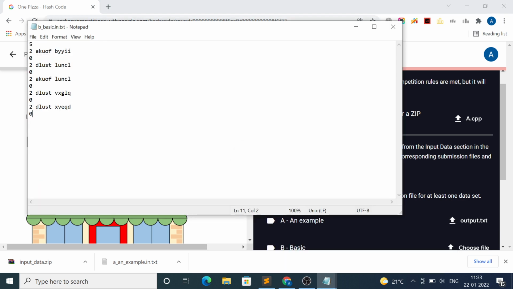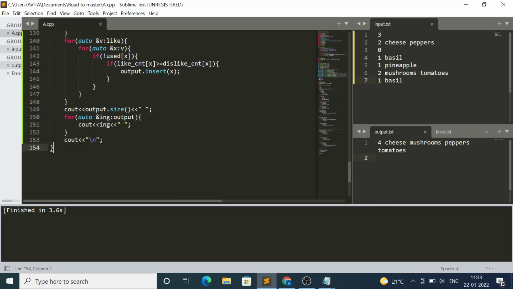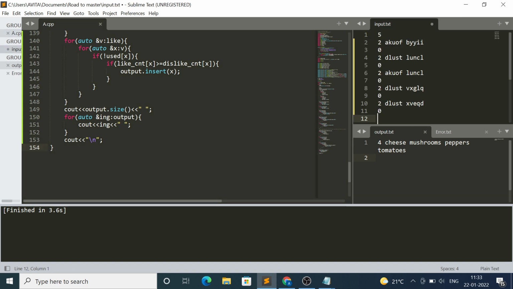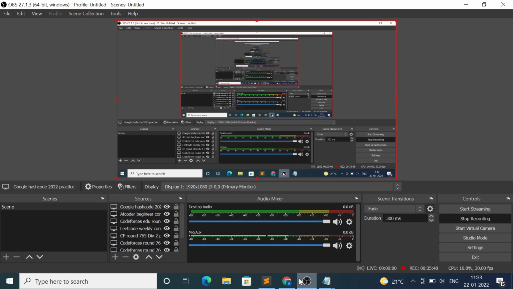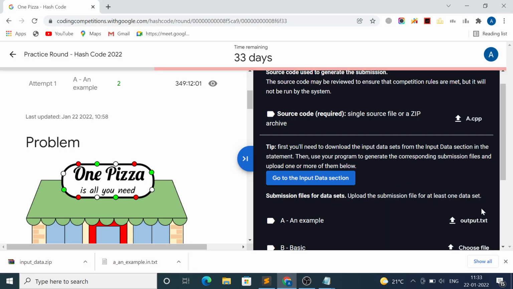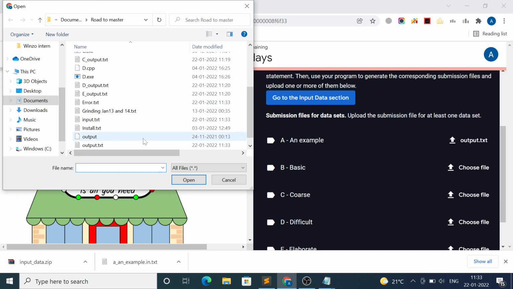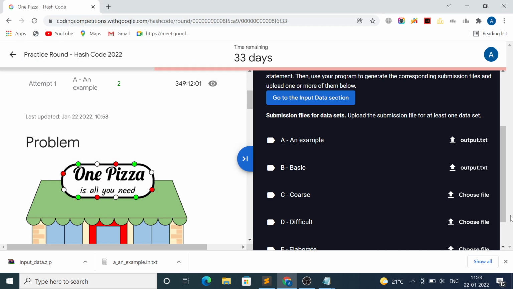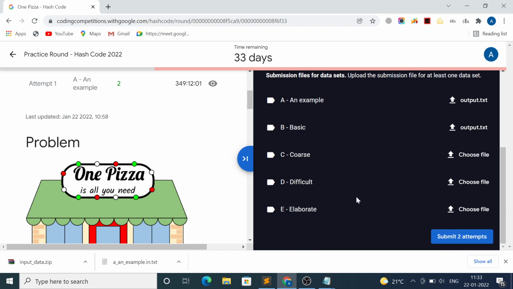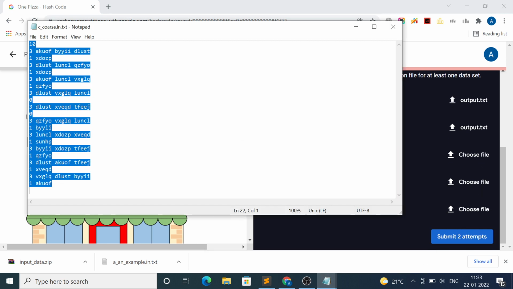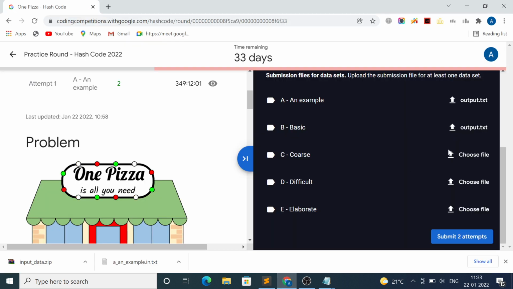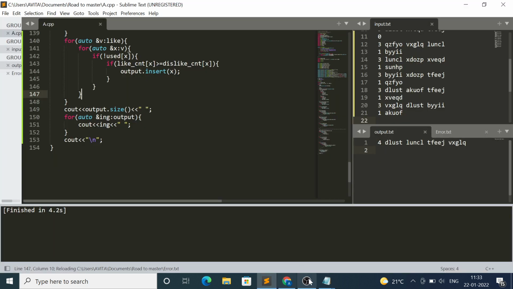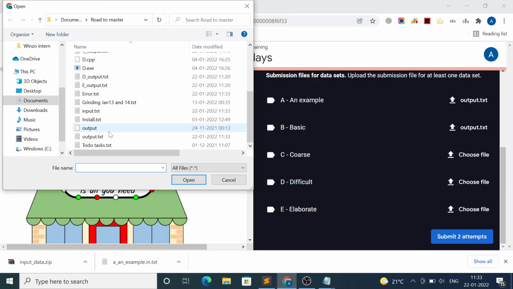Cool. Now let's run it for b. Control a, Control v, Control b. Those are giving some results. So let's copy this and paste it here. Output.txt. Let's follow the problem. Control C, Control B. Output.txt.